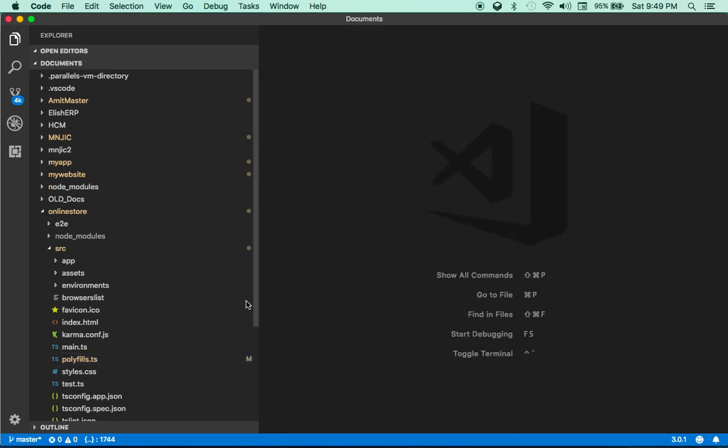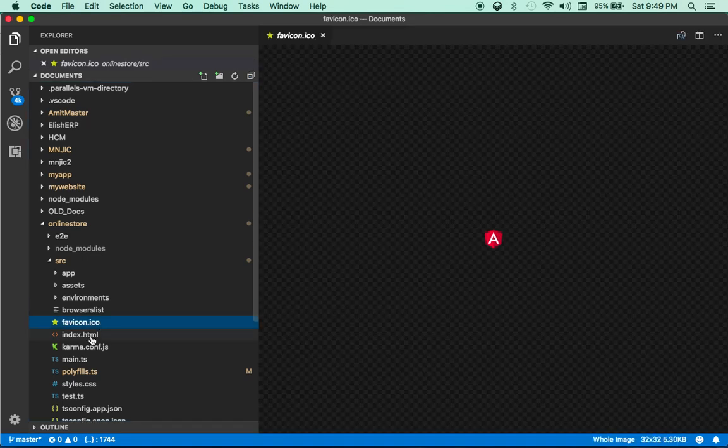Okay. Next thing I want to do here is the favicon.ico. So let's go to the index.html.